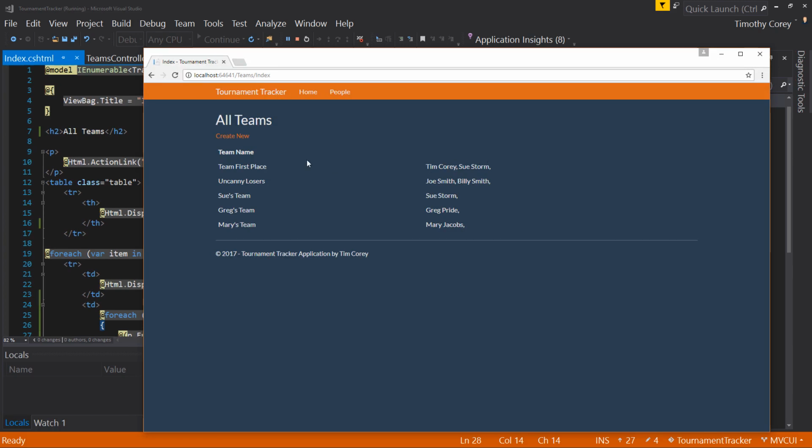So here we have, first of all, team name has a space in it, and now we have Tim Corey, comma, Sue Storm, and there's a comma at the end, whereas down here it just says Sue Storm, comma. So we do have the idea of a list, a comma-separated list of the people that are associated with that team.